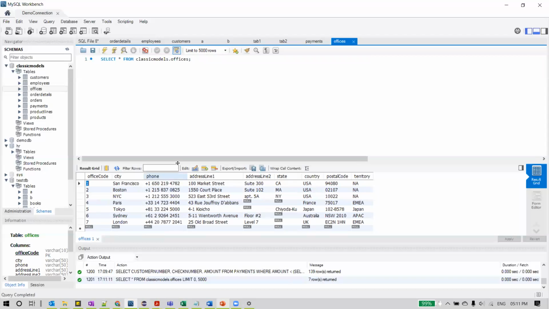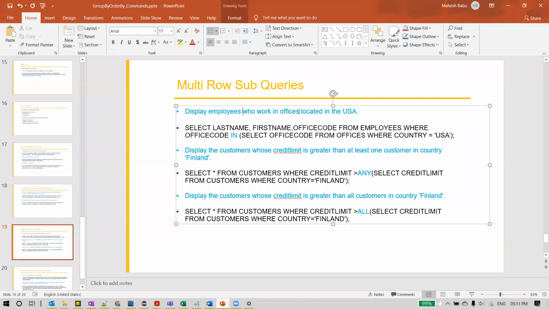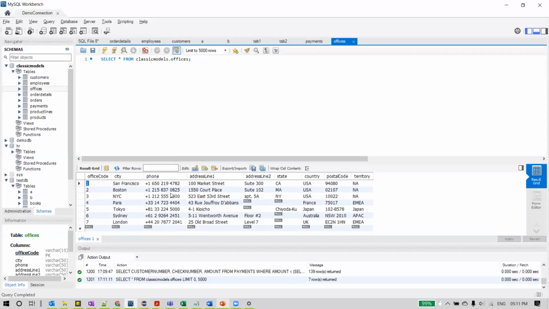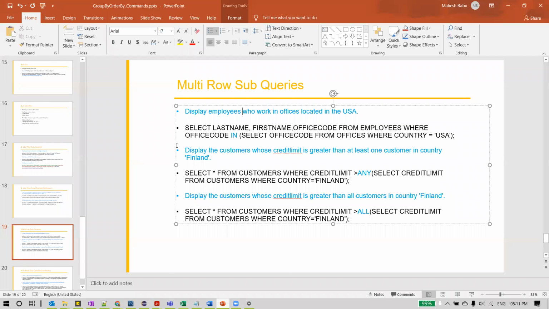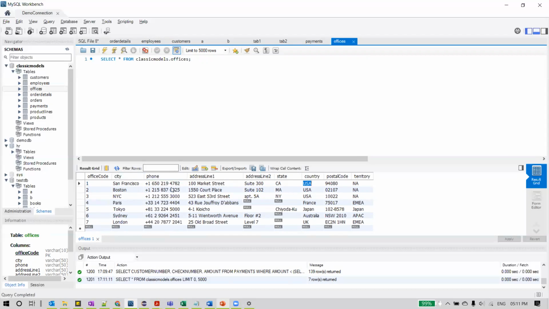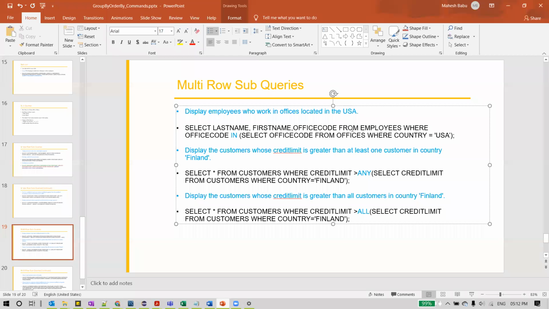And you can see what we wanted to write the condition for: display employees who work in offices located in the USA. How do we write the condition here? We are going to get the countries from each office code. Using this offices table, we are going to write a query to get office codes which belong to the country USA. That is easy, right? Select office code from this offices table where country equal to USA. That's how we get the office codes which belong to the country USA. That is what I have written here. So you can see it here. Let me take it here.